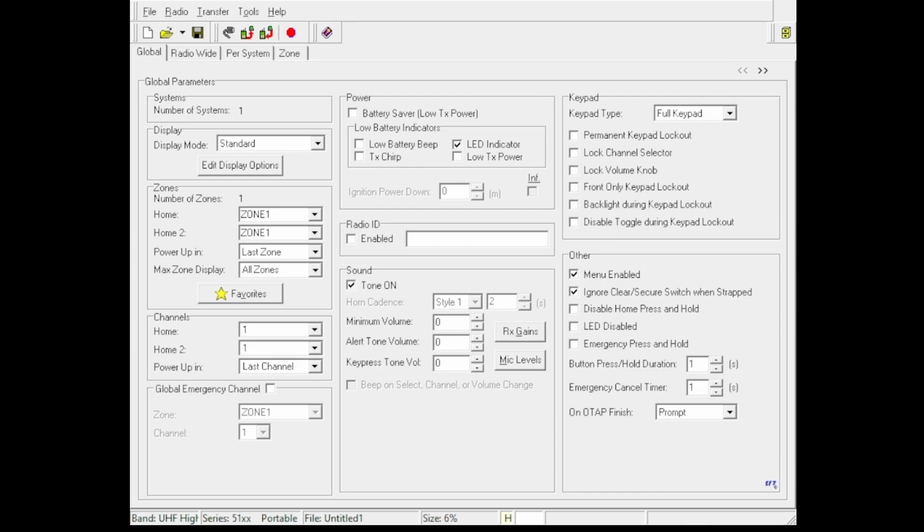Hello everyone, today we're going to be going over EF Johnson PC Configure. This is going to be for the 5100 and 5300 series portables and mobiles from EF Johnson. So this is going to be a code plug for a 5100 series portable. This is using version 2.18.6.